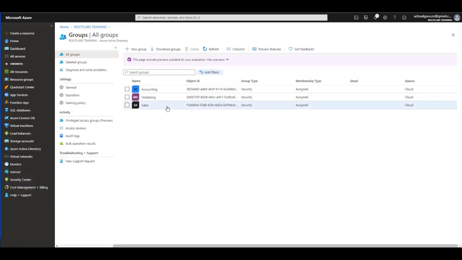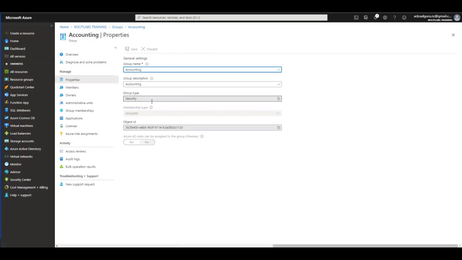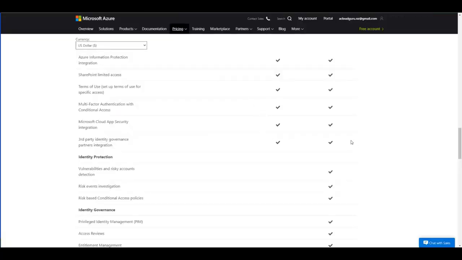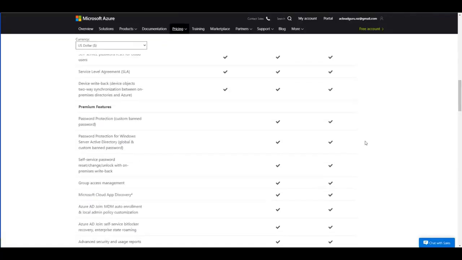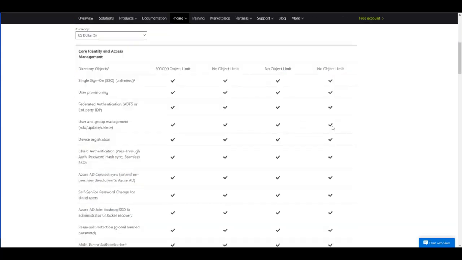So another heads up that I want to show you guys, say for example, we want to turn accounting into a dynamic group. We would select the group and go to Properties. And then from the drop down here, underneath the membership types, we could select dynamic user or dynamic device. Unfortunately, this is grayed out because we need a P1 or P2 license in order to do this. So how do we know what licenses we need and what licenses can do what? If we navigate to the Microsoft website, you can see here this explains all the differences between the Office 365 apps, the P1 and the P2 licensing.